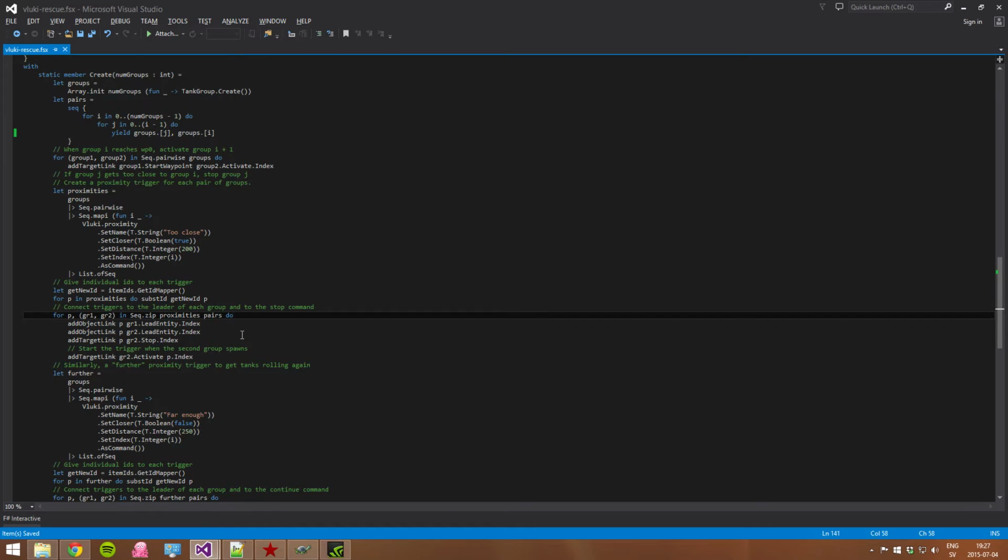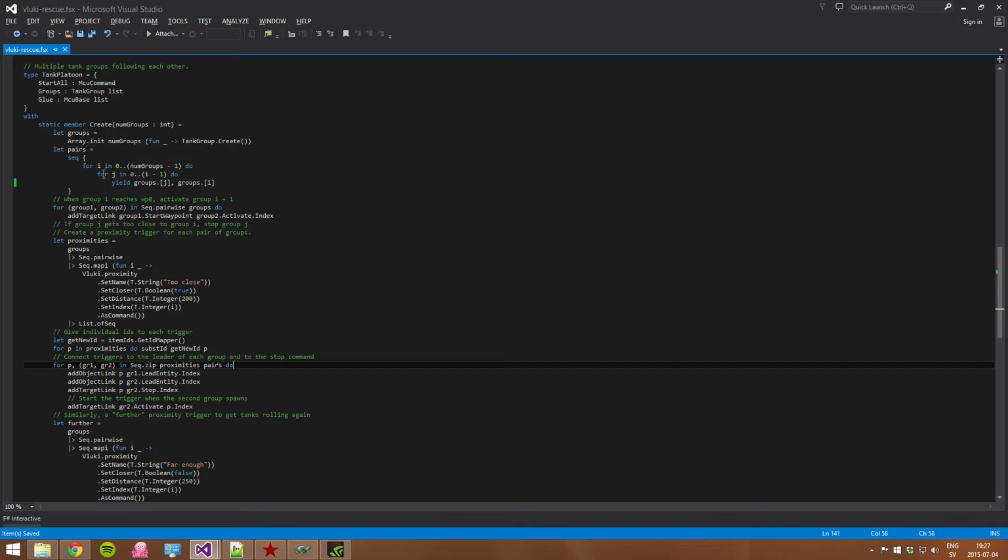the group. And then I add a target link from the proximity trigger to the order that stops the second group. So the second group is the one, in this case, that has to have the larger index, because the smaller the index, the later the group is. And here the mistake that I did is that I did the other way around.